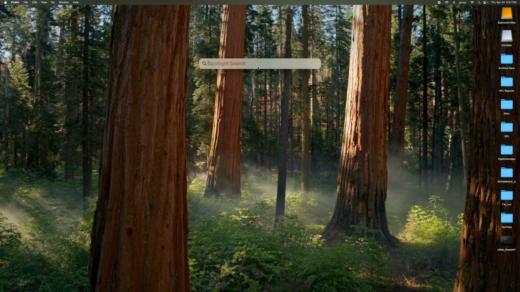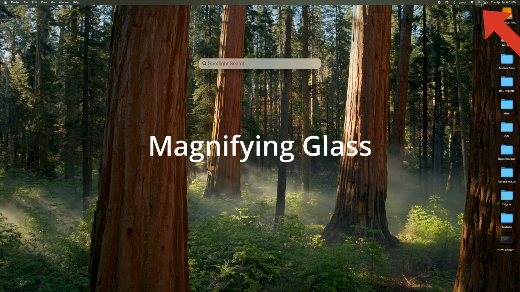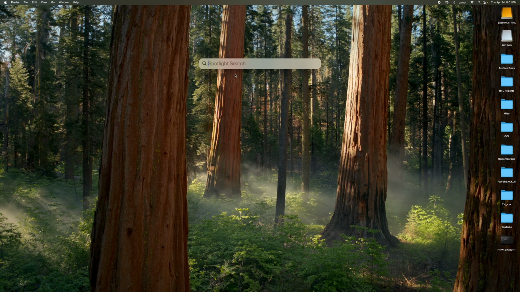We can also move this. So if we move it to say here, and then we escape, and then we bring it back up again with the Spotlight, it's in the same spot. If you want to return it back to where it was, go to the Spotlight and basically just press and hold it, and it returns it back to the center.